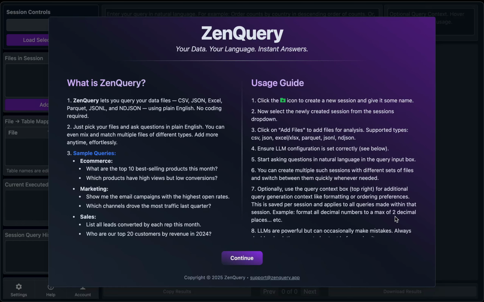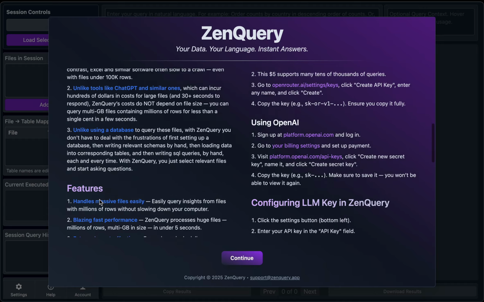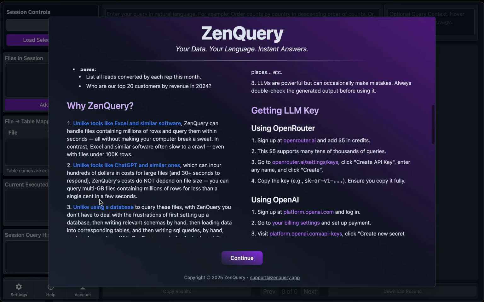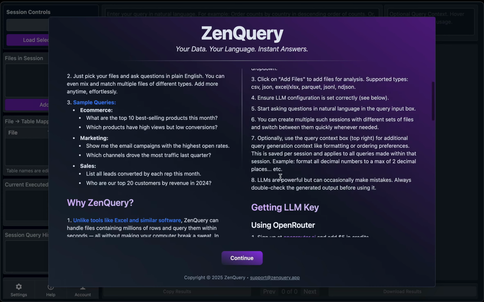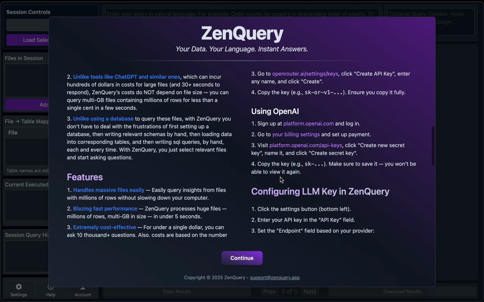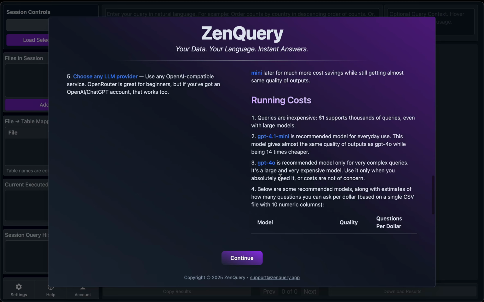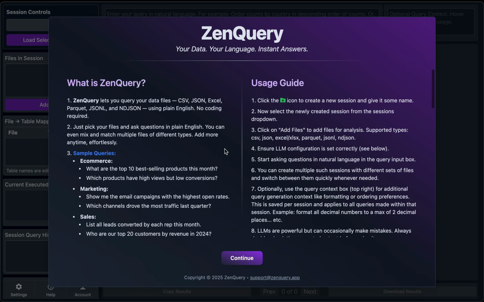When you launch ZenQuery for the first time, you'll see a helpful panel to get you started. On the left side, you'll find a quick overview of what ZenQuery is, how it goes beyond the usual tools, and a snapshot of its key features, so you can make the most of it right away. On the right, there's a step-by-step guide that walks you through using the app. It's simple enough for anyone to follow, even if you're not technically inclined. Let's click Continue button and proceed ahead.